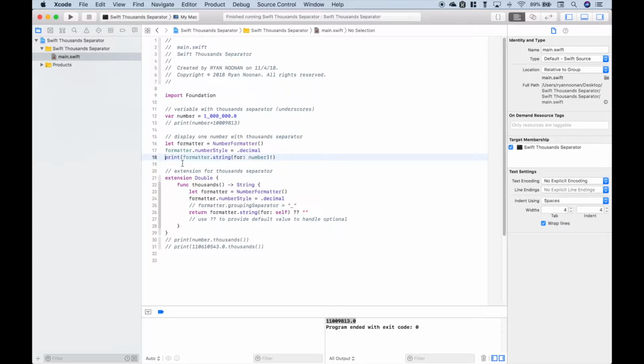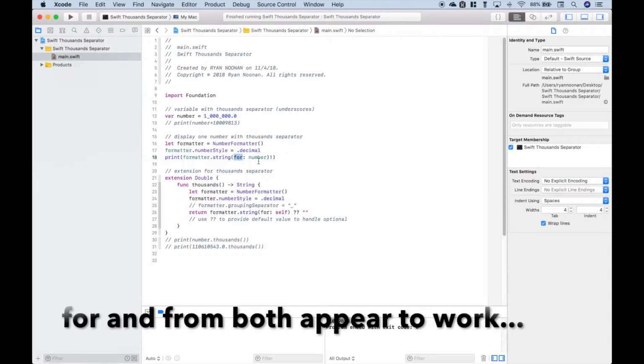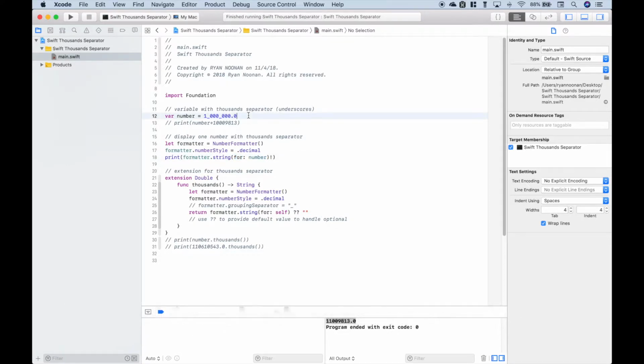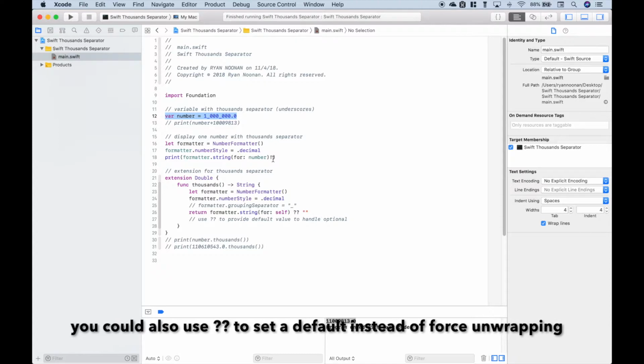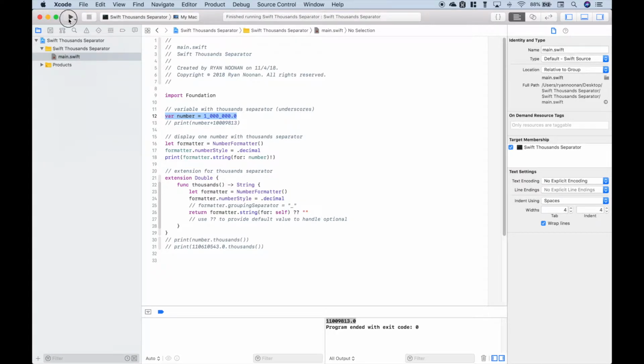Then, to display that number with the thousand separator, we're going to put this inside of a print. We're going to access formatter.string for our number. And here's our number. And we're going to use an exclamation to force unwrap in this case. So let's go ahead and run it. And you can see we get our number down here in the console with the thousand separator.